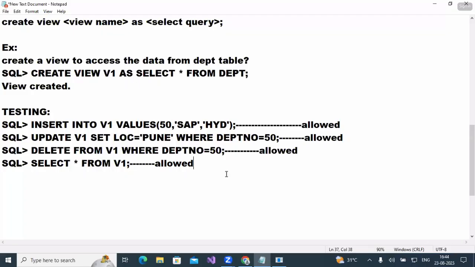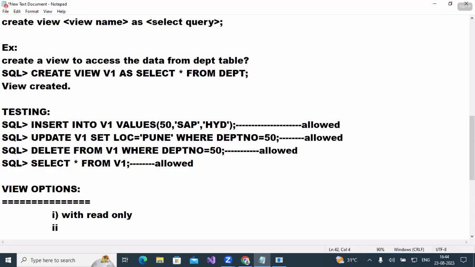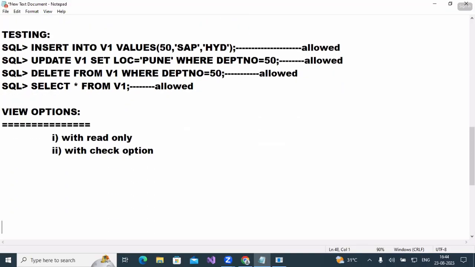Okay, right. So this is simple view creation to access. But here we have some options, like below. Write down: view options. In a view, there are two types of options. One is called the WITH READ ONLY option, and the second one is called the WITH CHECK OPTION. So these are the two options and two facilities you can apply on your view. One is read only, one is with check option.